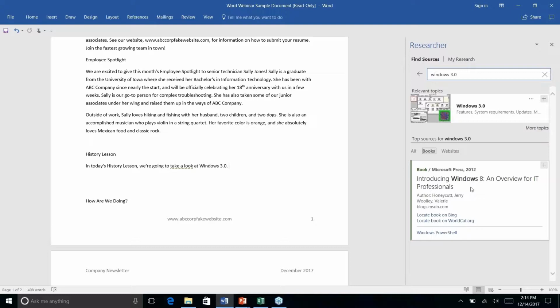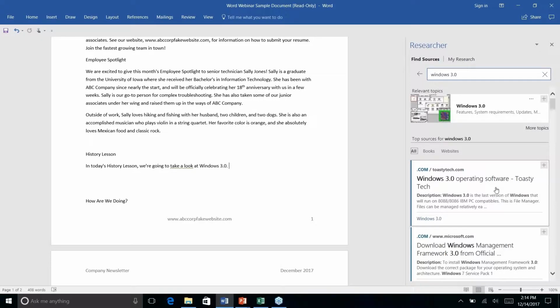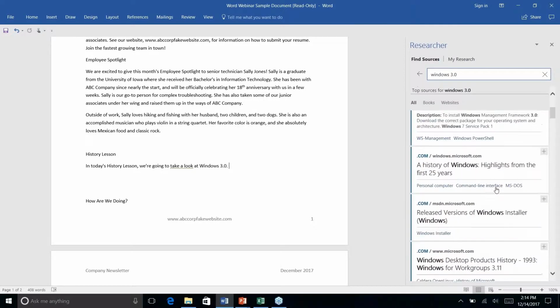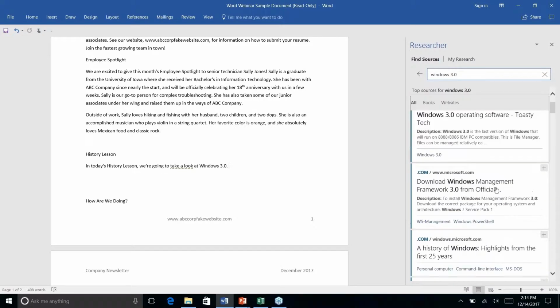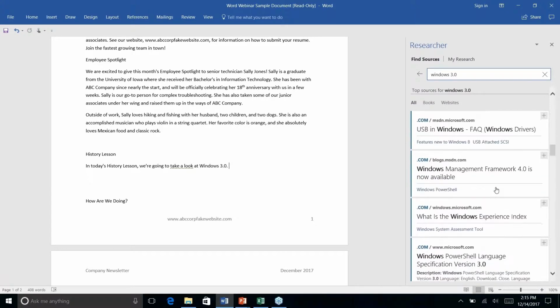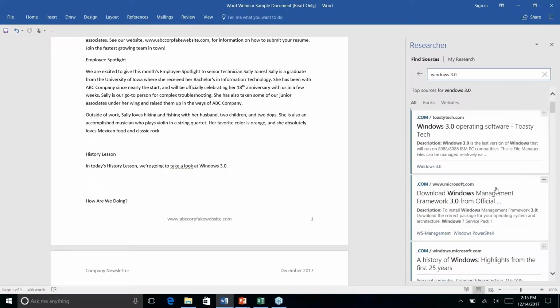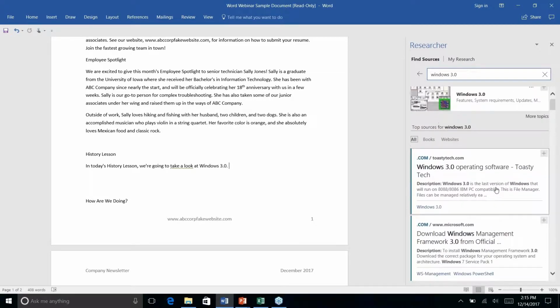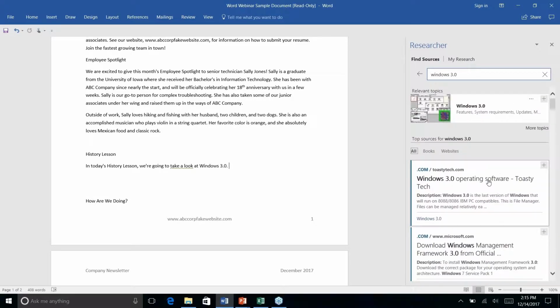if you've got an assignment where they have said, you know, you can't use a website, you have to use hard copy sources, this will give you information on those hard copy sources. Otherwise, for the most part, for this application, for business application, the website search is going to be what you're really going to be looking for. So you can scroll on through here and see all of this information on Windows 3.0.